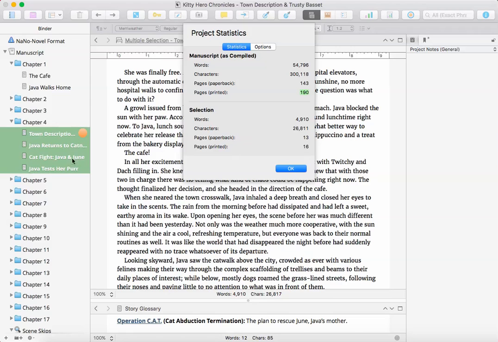So it shows the selection. For this selection here, I've got this amount of information happening, okay? All right, and this whole chapter is about 13 pages paperback and 16 pages printed. Okay, so that's a long chapter. You can go by page count as well, and this is kind of an approximation. It's not exact to the T, but this is a good approximation.